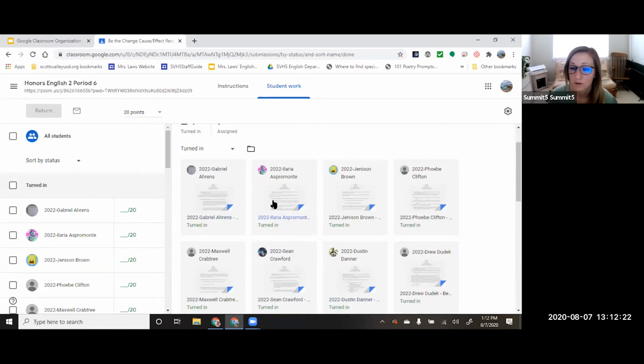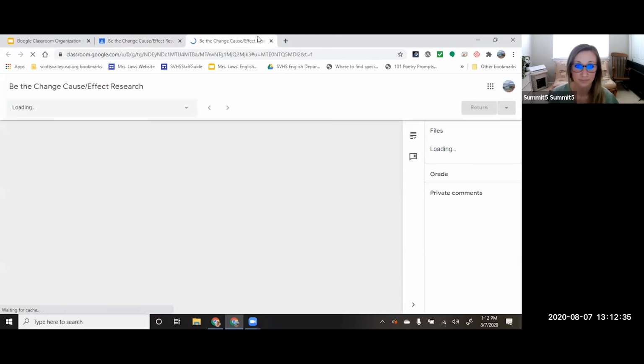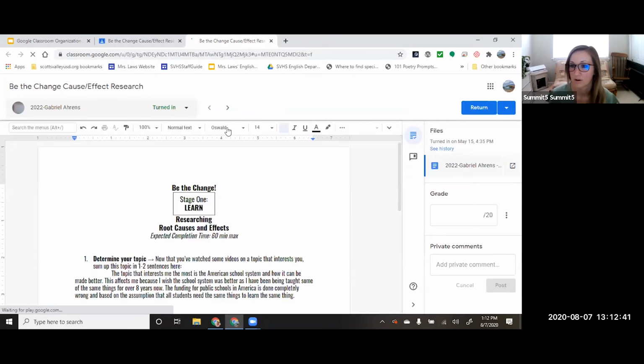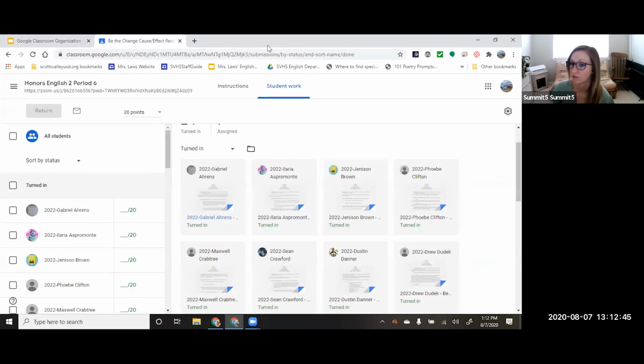And this is pretty cool because you can actually see if students have started typing something or if they've got a blank sheet. And you can just click on the student's work and then you can start reading it. So that's how I find student work.